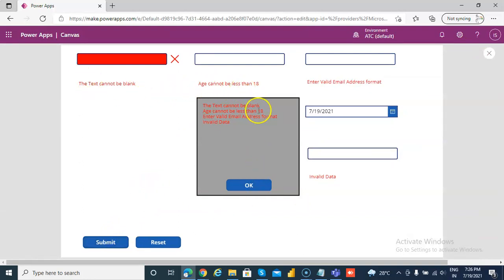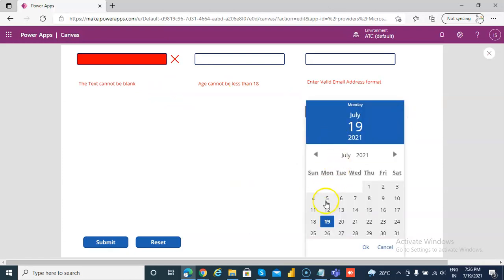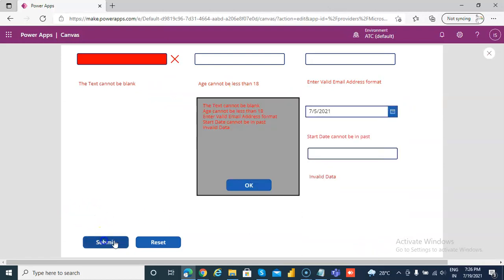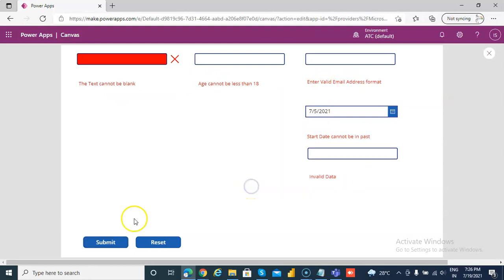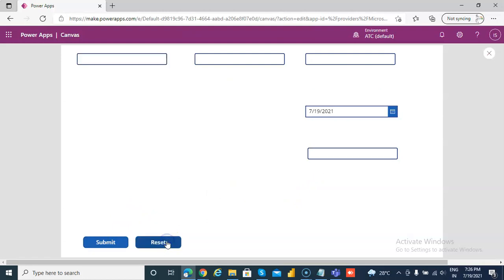So now we are getting all the errors except for the date one. Let's pick a back date and say okay. Now we are seeing all of the errors. So we are seeing all the messages because all 5 are red. So now if we don't have this space to show, we can just show this pop-up. And then we can put some message, reset, everything will be gone.